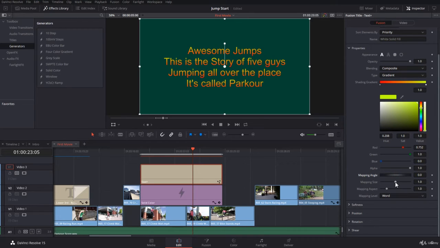And let's see the mapping size. So now you're mapping it. Let's say put it at 0. Notice it has become just a cut, so the gradient in between is gone. And then you can put it maximum. It becomes very soft. Okay, so that is the mapping size.